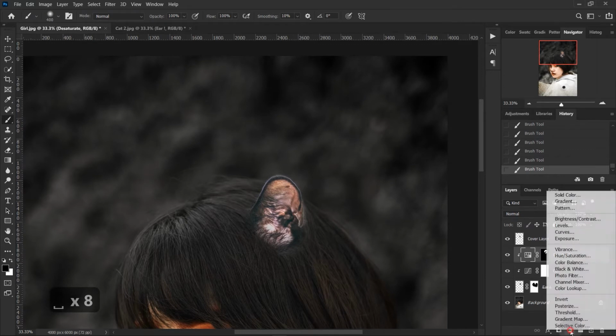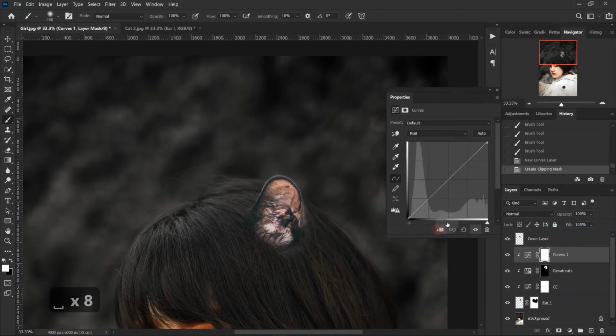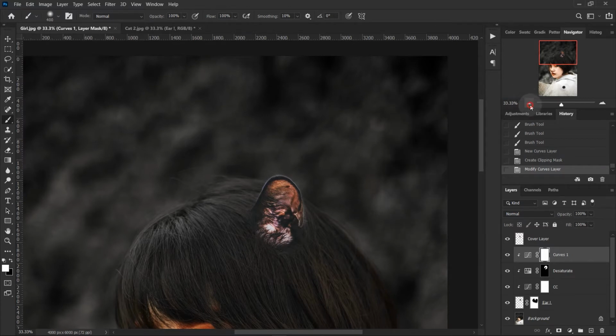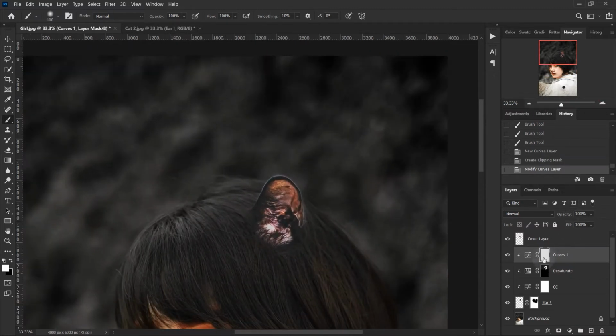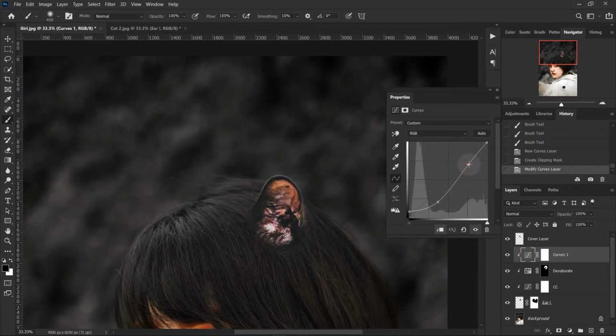After this, I'm going to use a curve layer on the ear image. Maybe add a little bit of offset, because the darker areas are not actually dark in the background image, so we will have to match all the values, and using the curve layer, that actually gives us a really great looking result. Maybe I will just increase the highlights a bit.